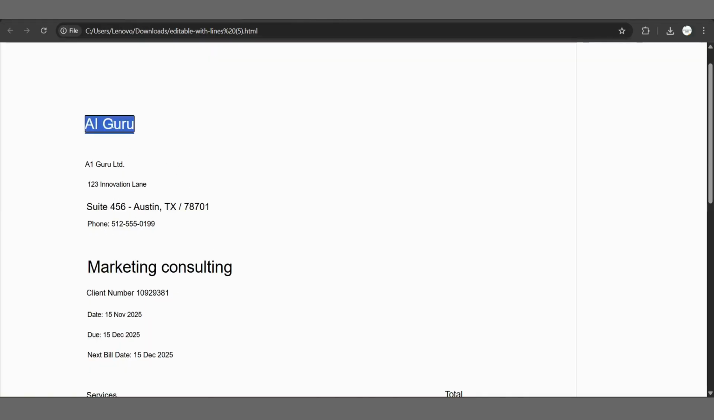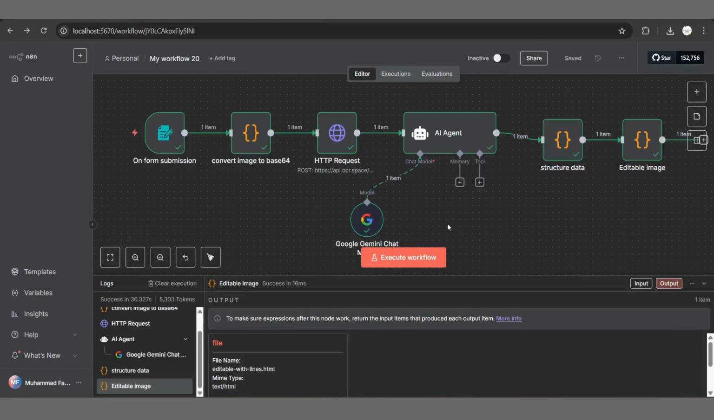You can just simply double click on any text and you can change it to anything you want. Any text, like here you can see I can double click on this and this one as well. We are going to automate this entire process using n8n. So without wasting any time, let's get started.